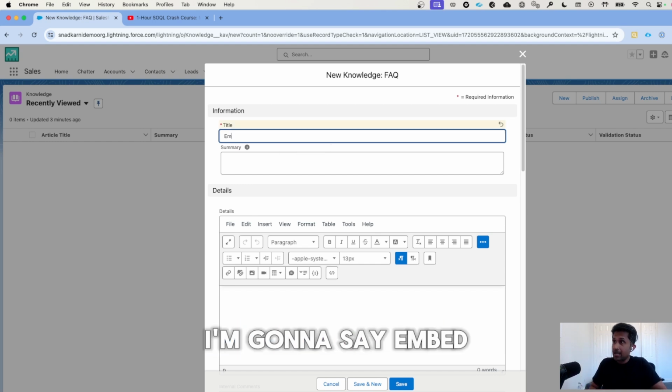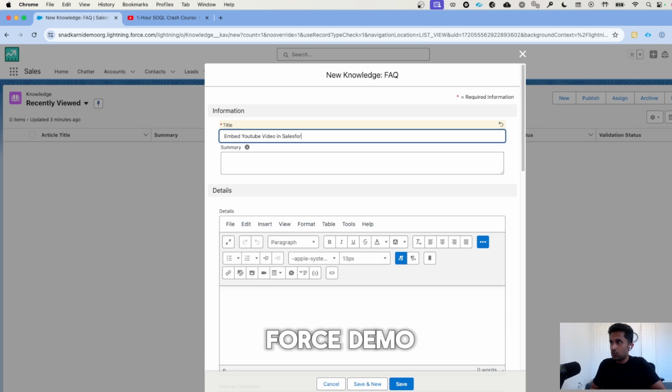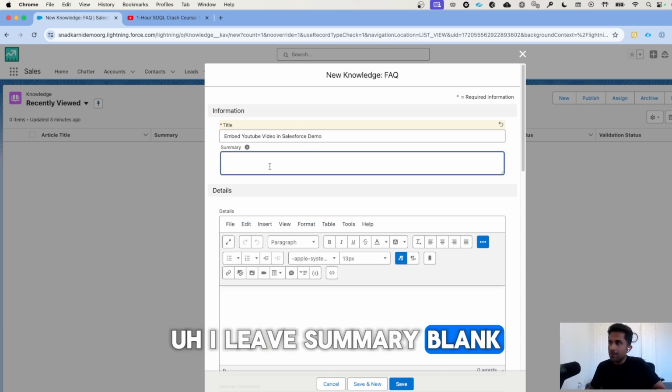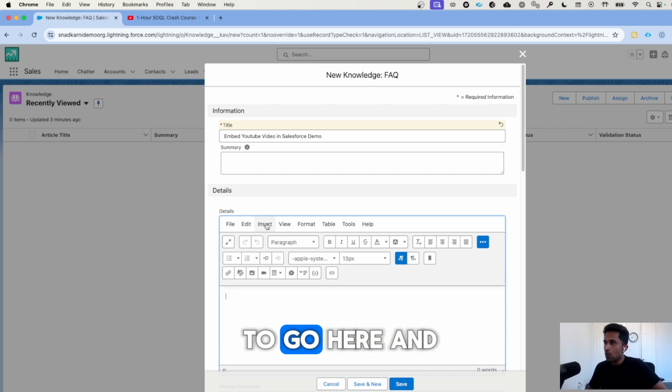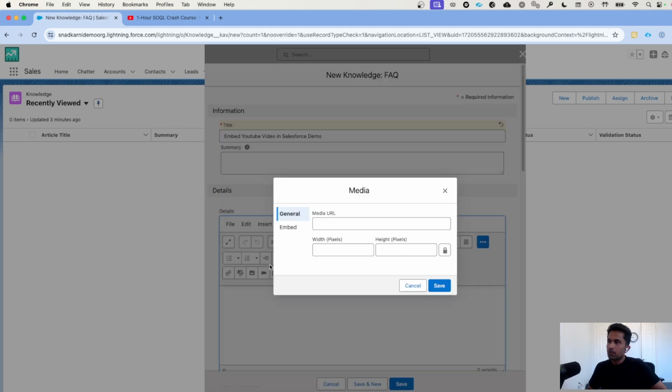I'm going to say embed YouTube video in Salesforce demo. I'll leave summary blank. And now I'm going to go here and I can click on insert and click on media. When I click on media, I'm going to use embed.